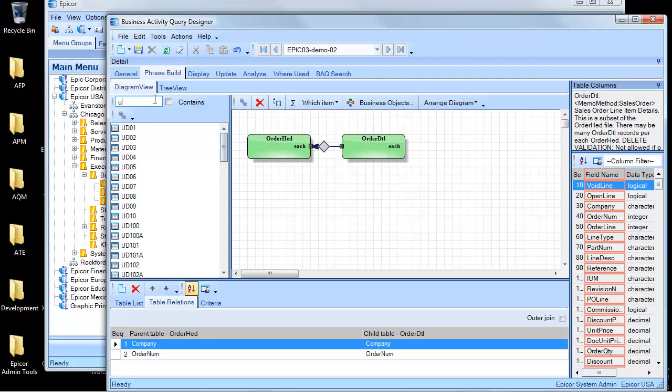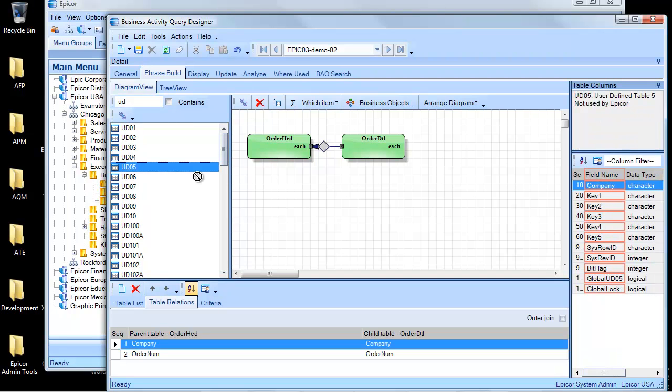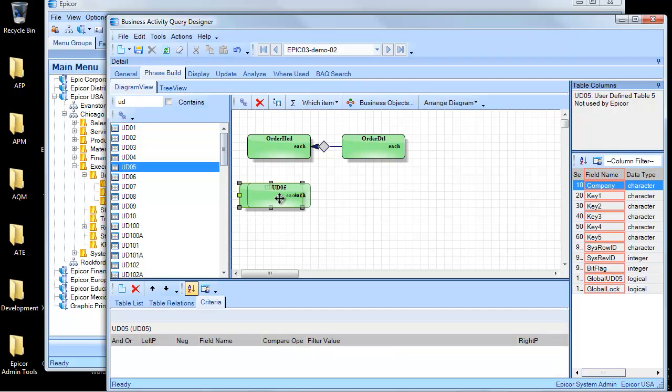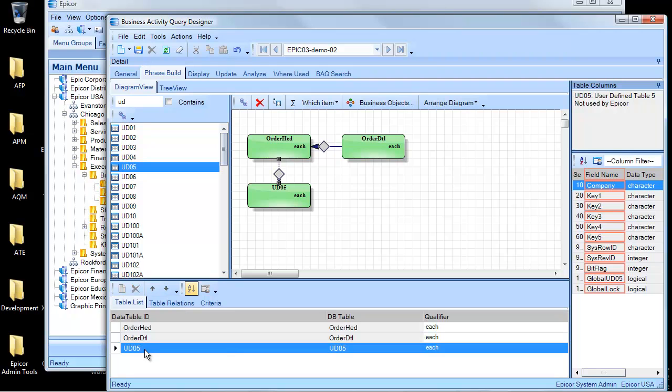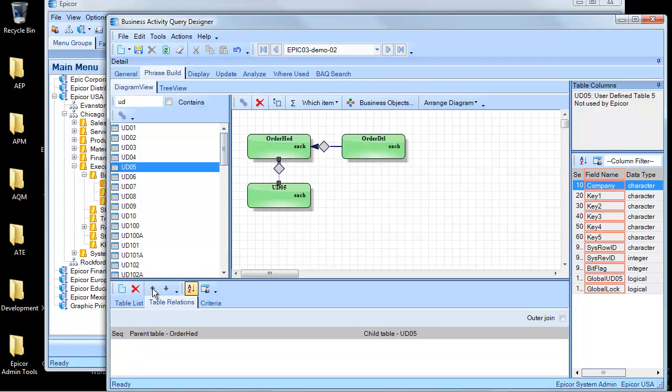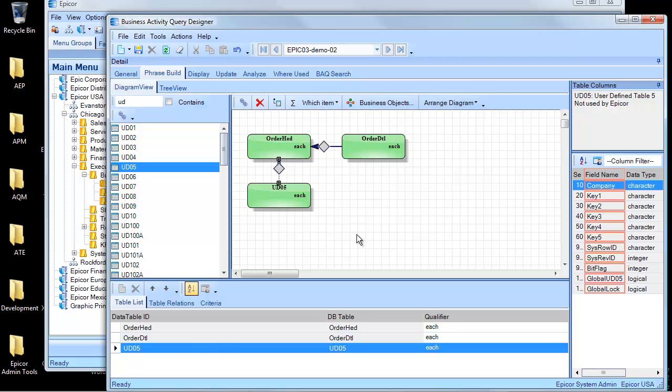Let's say that I added a UD table, UD table 5, and it's based off the order head. Epicor does not know that. So I'm going to make a new link. And I made a mistake here just to show you that order head should be the parent. So I'm going to reverse this. You have to highlight it and reverse it. So there. Okay.